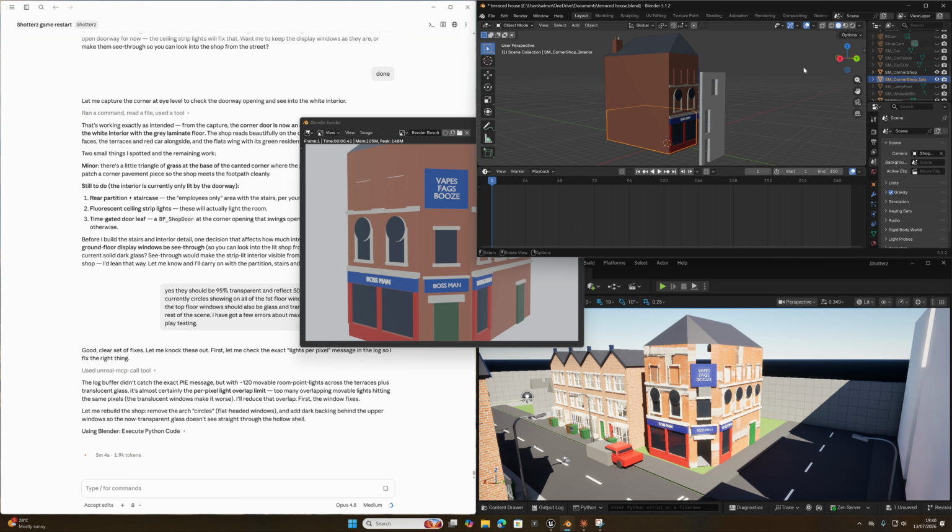It's now rebuilding the shop, so we should see those circles disappear from the image at the top. It's now using Blender, executing Python code, and yes, it has removed the stray circles. But we have got bricked up windows. Those windows are still not correct. So yes, it's doing a disappointing job at modeling the house.